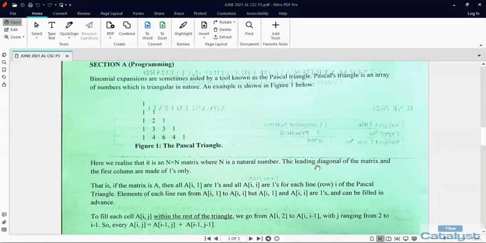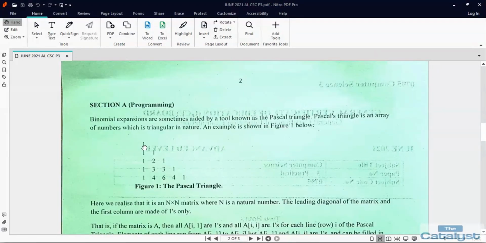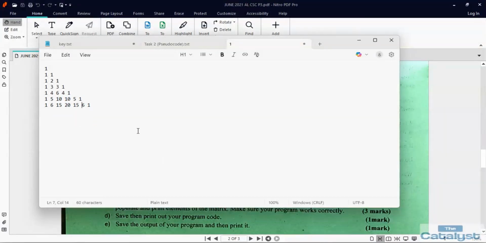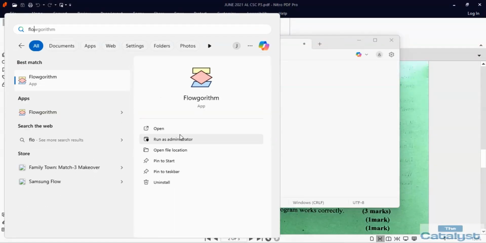Okay, so how do we do that? The leading diagonal is A of ij when i is equal to j. Okay, so to write the pseudocode, I will use the program algorithm for us to write the algorithm.